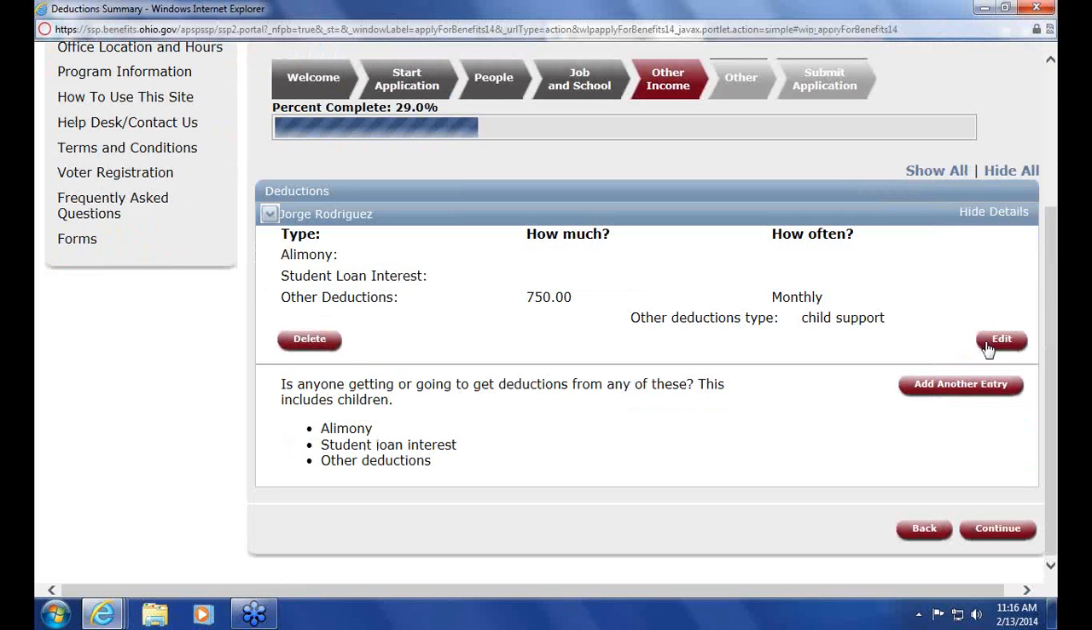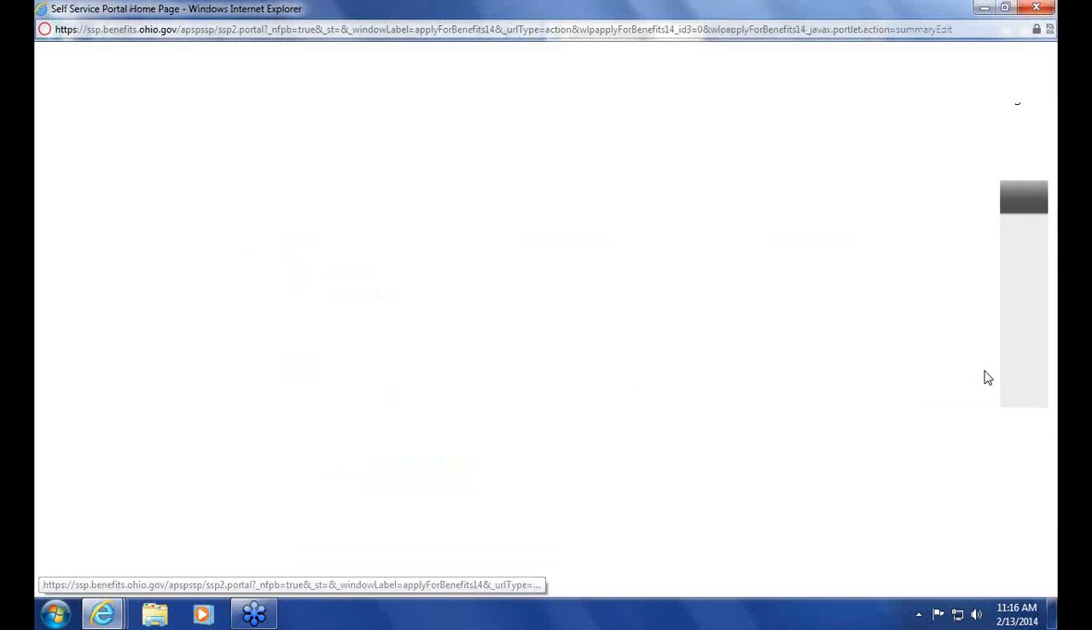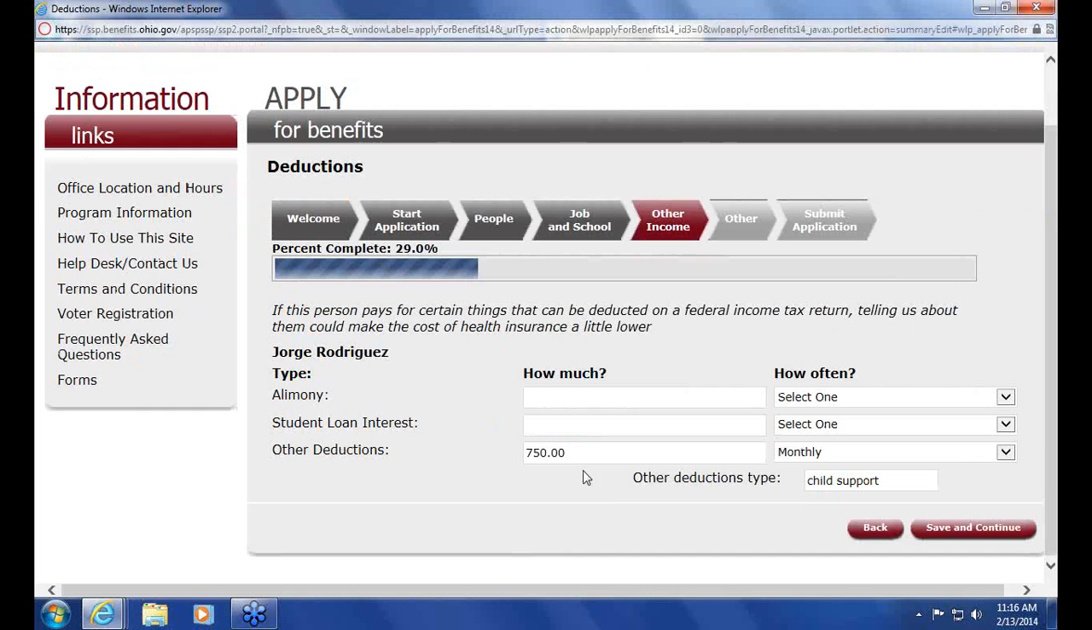I want to go to the edit page for this. And you can see that there are 2 options for alimony and student loan interest. Jorge does not have any of these, but he does have $750 a month under other deduction, and that other deduction type is child support. So that's how you'll handle the child support.